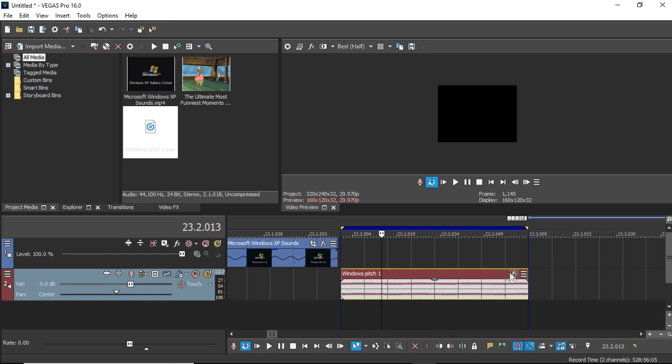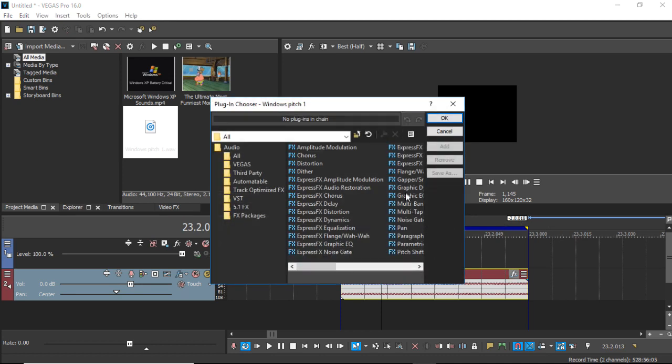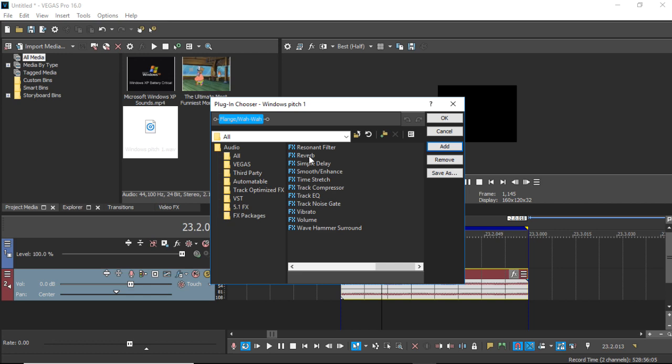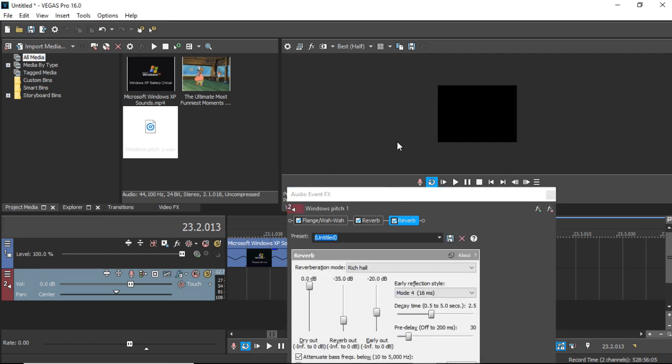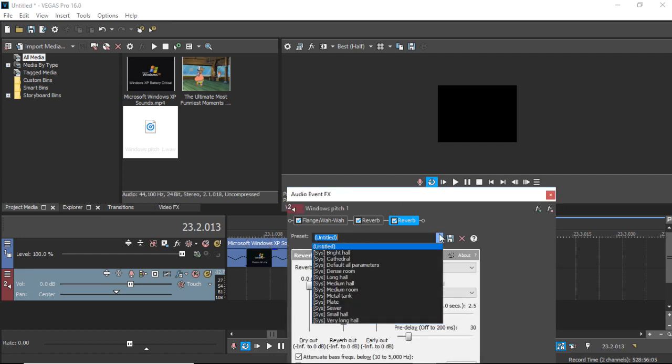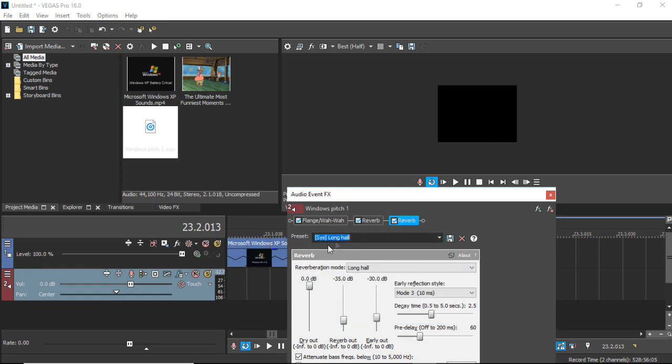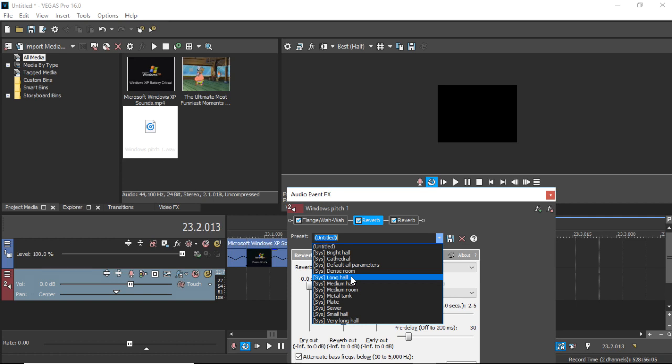After this, you go to FX. And then what you want to do in here is click flange, or whatever you call it. So you add 1. And then you go to reverb, right here, and you add 2. And then you press OK. So what you're going to do with reverb is go to here and click long haul. This is the best option to make your pitch sound really good. So do this with the other reverb that you have in it, and put it into long haul.